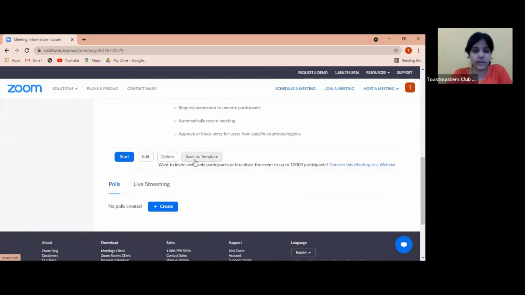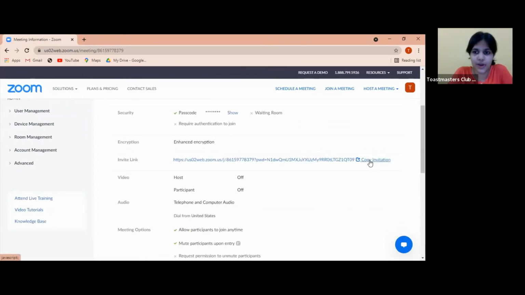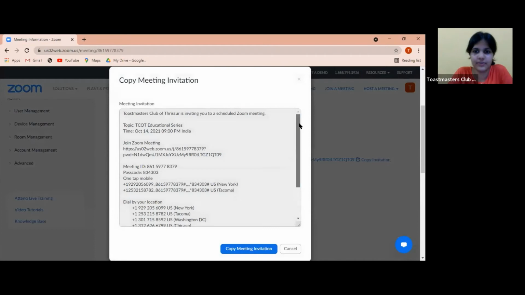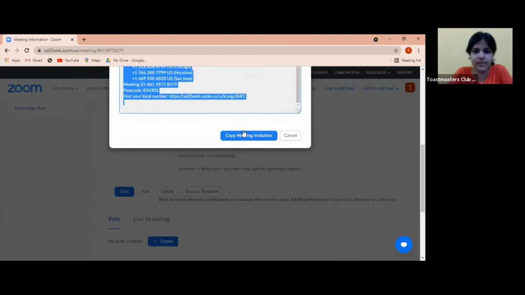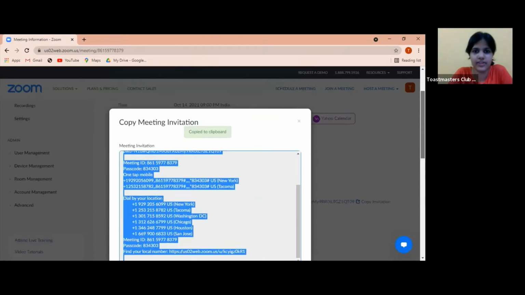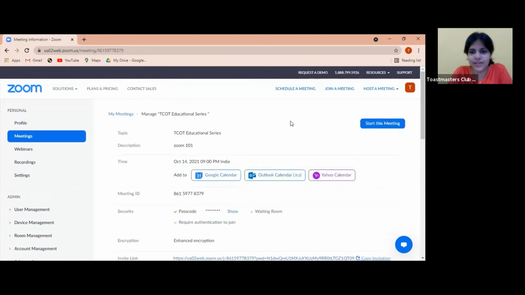This is how I created a meeting first, and then I save this as a template and I can use it whenever I want. And to copy the invitation, you can click here and click on copy meeting invitation, and it says copy to clipboard. You can go ahead and paste it anywhere. So that's kind of it for scheduling a meeting. It's pretty simple. We'll take questions at the end.